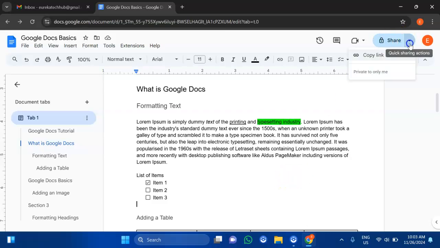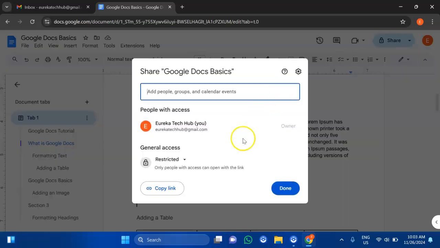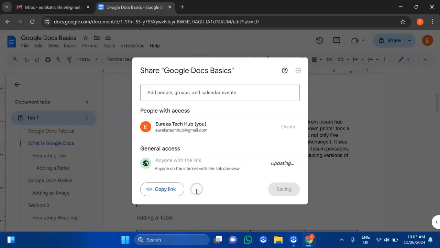Also, if you click on share and you remove access, general access, restricted, meaning this is only restricted to people who have access to this document. But if you want anyone else to have access to this document, you don't want to restrict that document from anyone else, you can change these settings from restricted to anyone with the link.